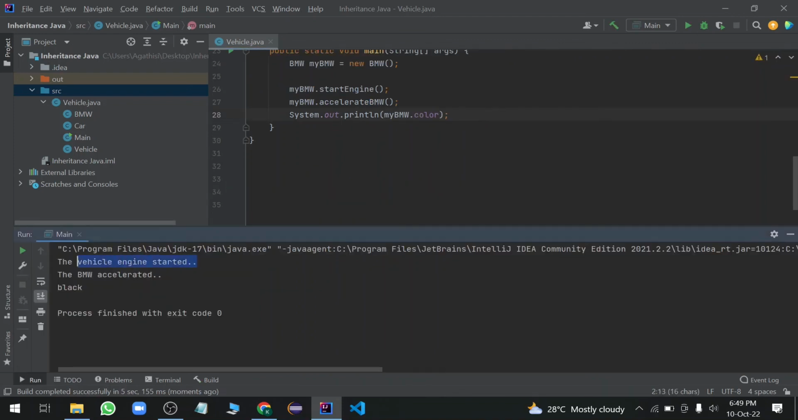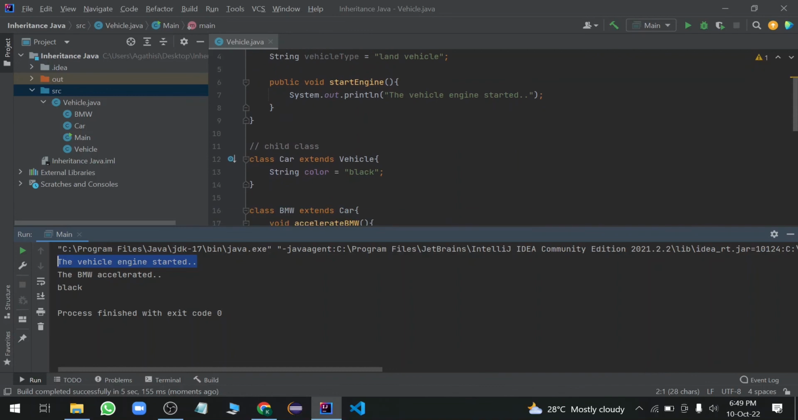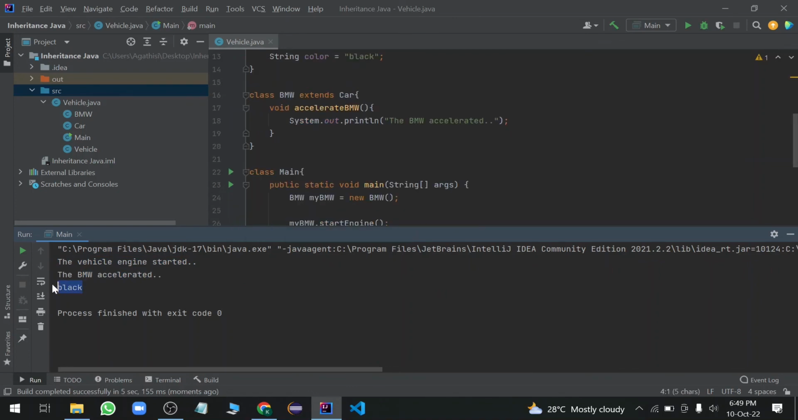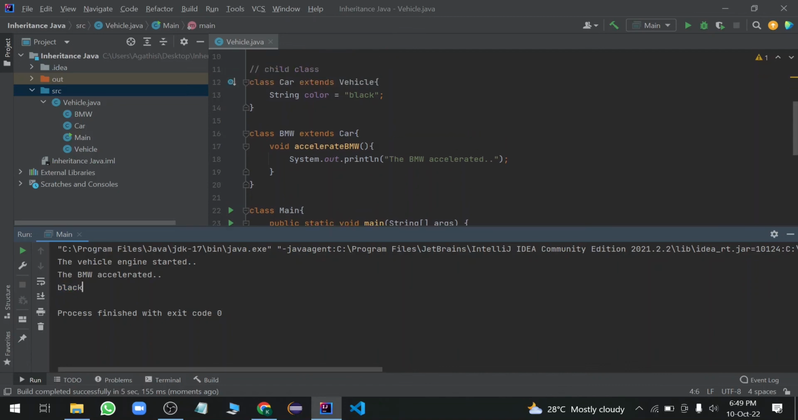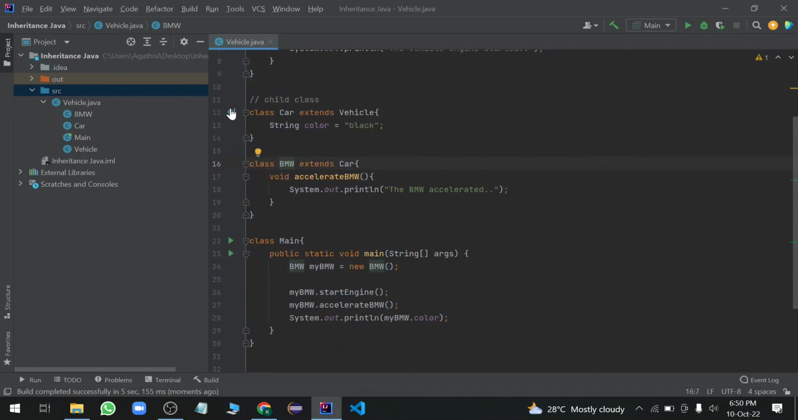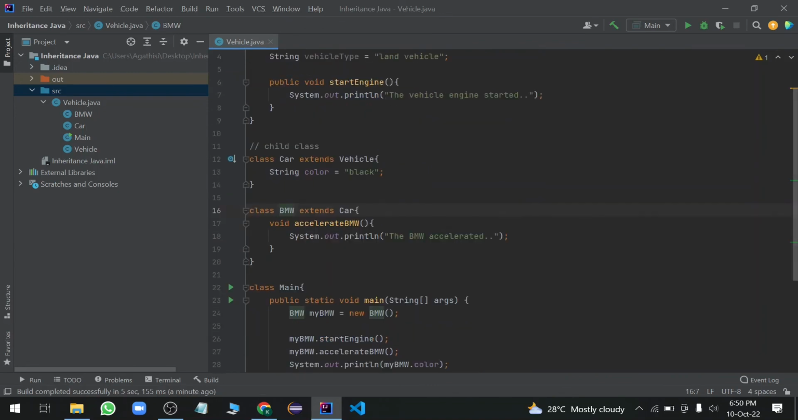Here we go. You can see that the vehicle engine is started. It means the start engine method called on the BMW object, and the BMW accelerated means the accelerate BMW method also called on the BMW object, and also we have access to the color of the car. So here, if you are looking for more proof, you can see this symbol. If you are hovering over this symbol, you can see is subclass by BMW class and car class, and here you can see is subclass by BMW. So that's it. This is multi-level inheritance in Java.